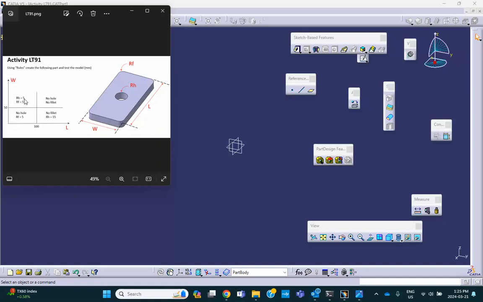For example, if W is bigger than 50, let's say millimeters, and L is bigger than 100 millimeter, there should be no hole or no fillets present. If, for example, W is bigger than 50 and L is less than 100, then there should be a fillet present with a radius of 5 say millimeter, and a hole present with a radius of 10 millimeters, 5 millimeters, sorry. So this is the way this graph is interpreted.